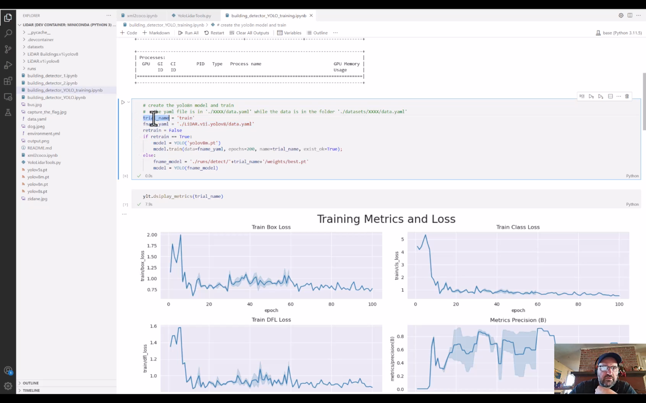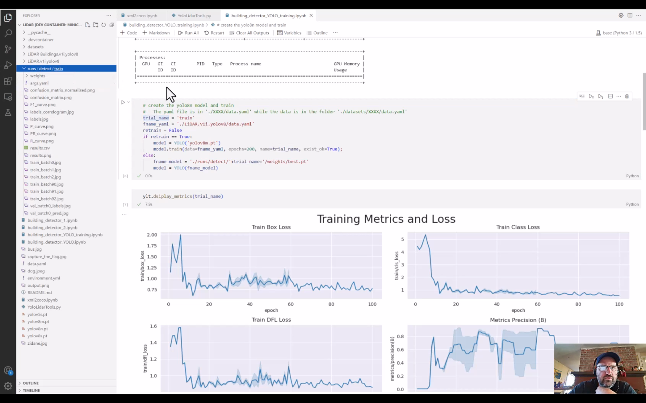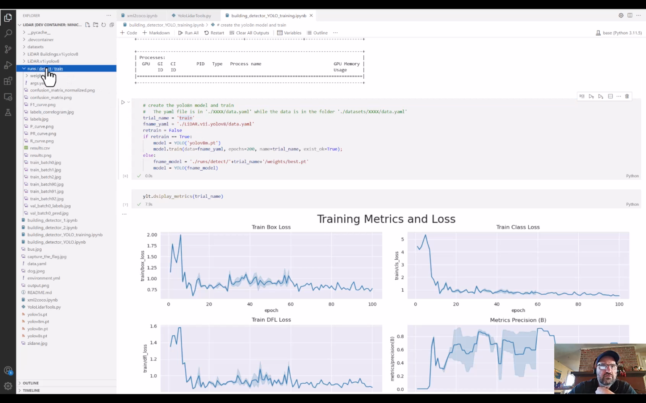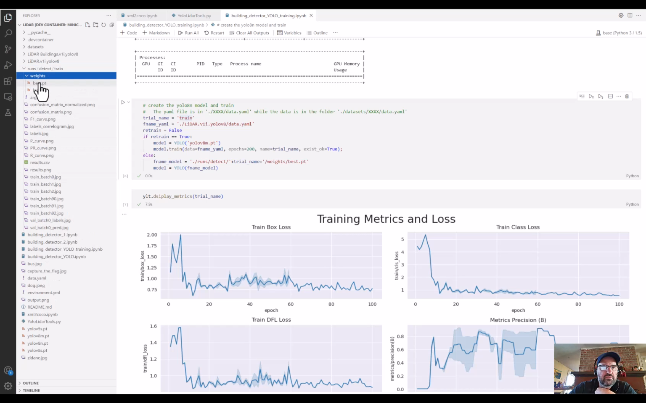And so this trial name is, when YOLO runs, it outputs all the results into a run. So it's in this runs folder. And then we go under the trial name, which is going to be train, which is here. And so runs detect, because we're doing a detection process, and then training, and then here's the output. And if we want the model, the best model is going to be right here, best.pt.